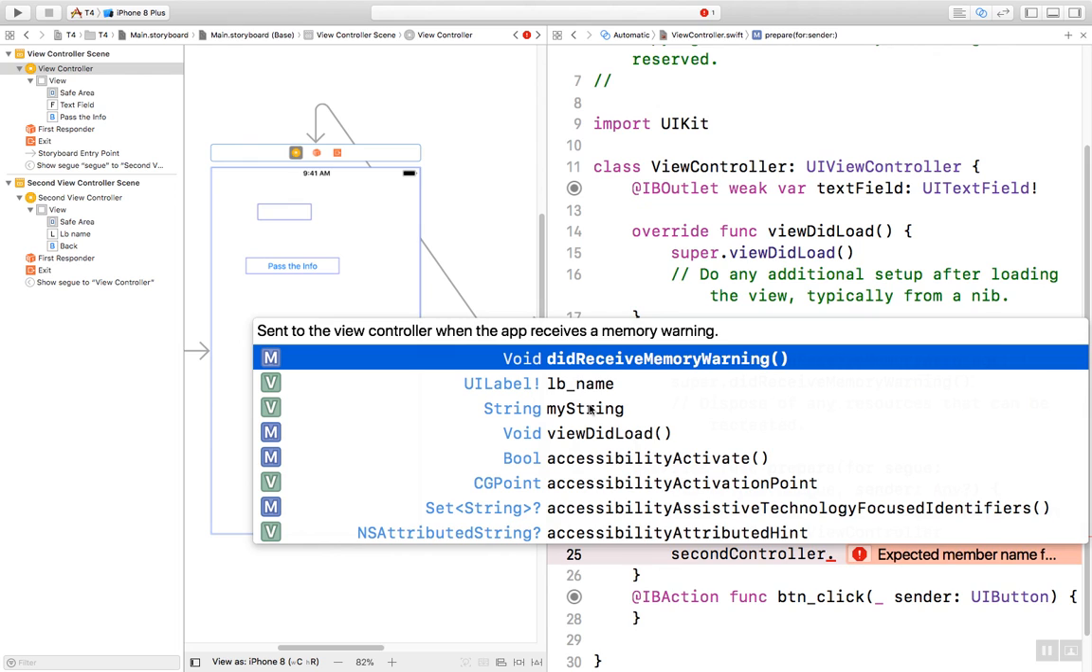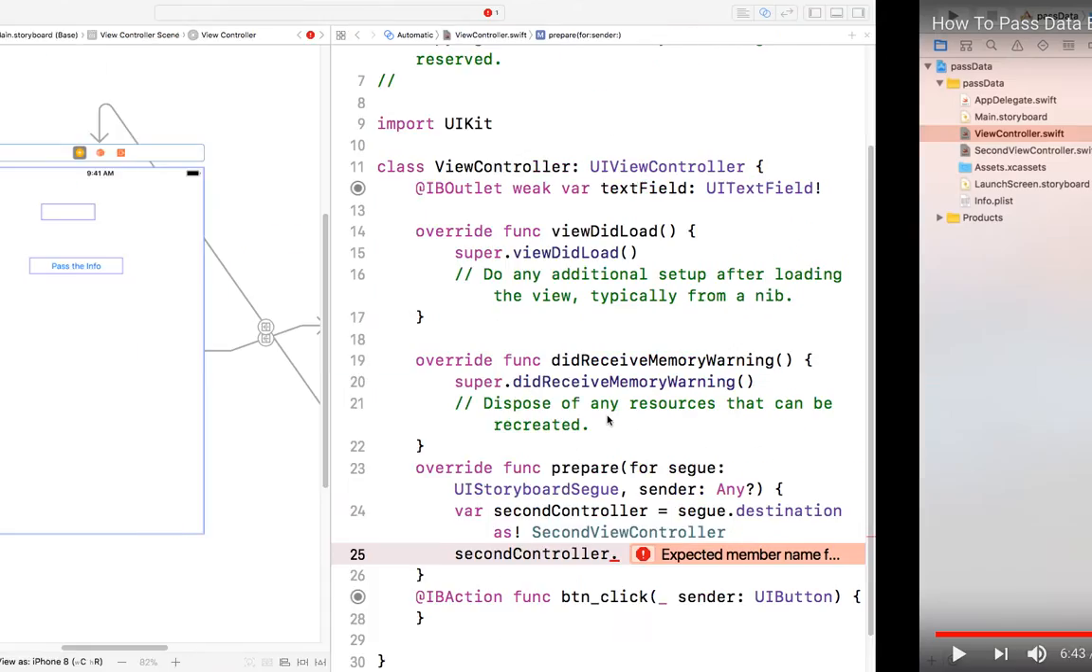Now notice we're in the first view controller, aren't we? But notice what we have access to. We have access to the label over there, the LB underscore name. We also have access to that variable we declared, myString. So it's like we're going to automatically assign it over in the other view controller. So we're accessing the variables over there. So that's the idea behind it.